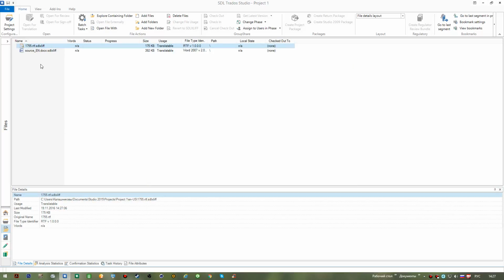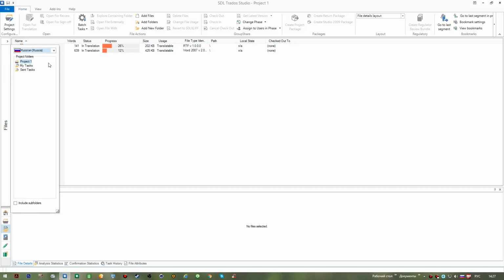Now you need to switch back to the target language. For this, you have to press Files, then this arrow, you select Russia. In my case, it's Russia. And I have the document partly translated because some of the information was already present in the memory of the translation project. And I can proceed straight with translation.